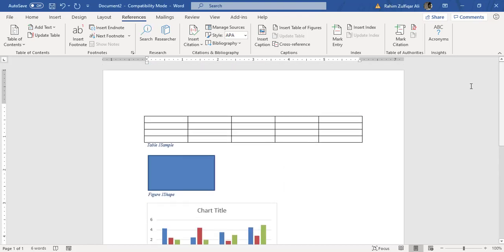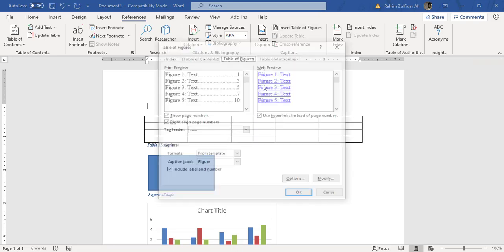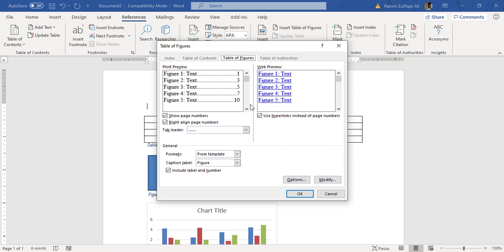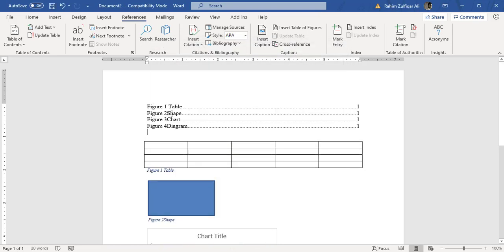So after defining each object a name, what we can do is insert the table of figures. Just click on it and do some settings according to your requirement. If you want to show the page numbers, you need to check mark that, or you can uncheck it as per your requirement. You can change the tab leaders style as well, and now just press OK. So now you can see that in the table of figures there are 4 figures: table, shape, chart, and diagram.